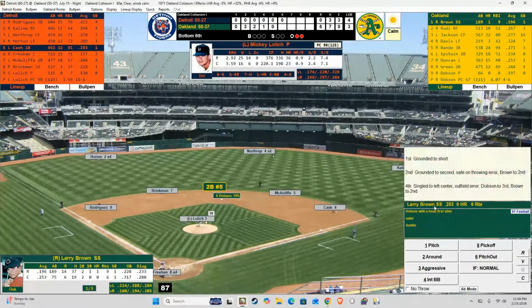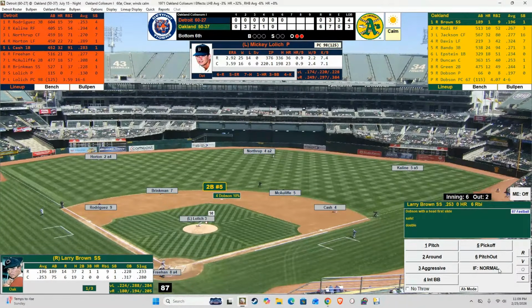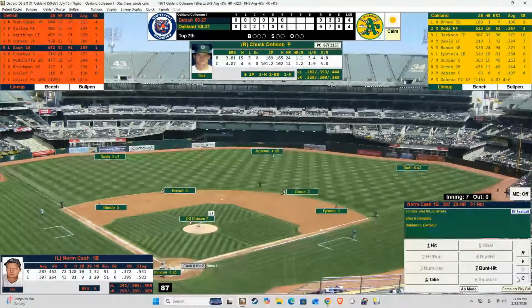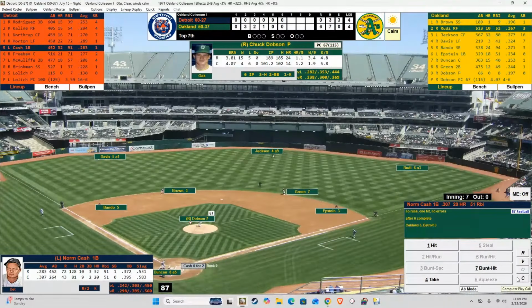shortstop Larry Brown. So Brown on the day is 1 for 3, but he's reached base twice, once on a single, once on an error. Lolich checks Dobson at second. No threat to steal. 1-0 pitch, and this one skied to right. Kaline in and to his right will make the grab for out number 3. So, for the second consecutive inning, Oakland held scoreless, but the damage done in innings 2, 3, and 4 as they hold a 6-0 lead as we go to the top of the 7th inning.